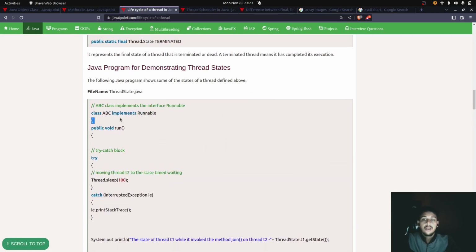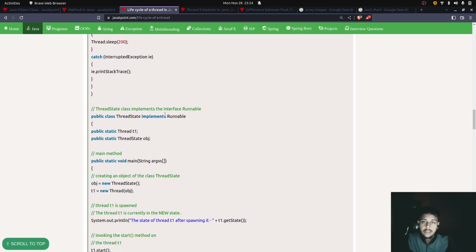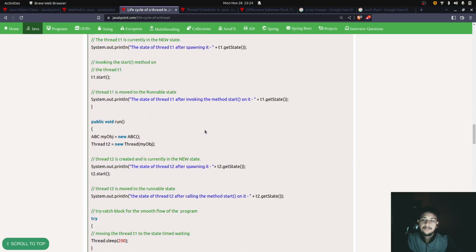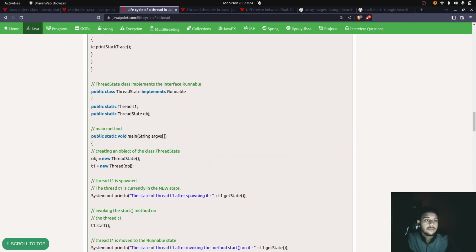There's also an implementation given here. For example, there's this class. There are two ways of implementing threads actually. One is that the class implements the Runnable interface, and in between you can call the thread and perform actions. Or the other one is you can explicitly extend the Thread class. Actually, Java Point has covered it.